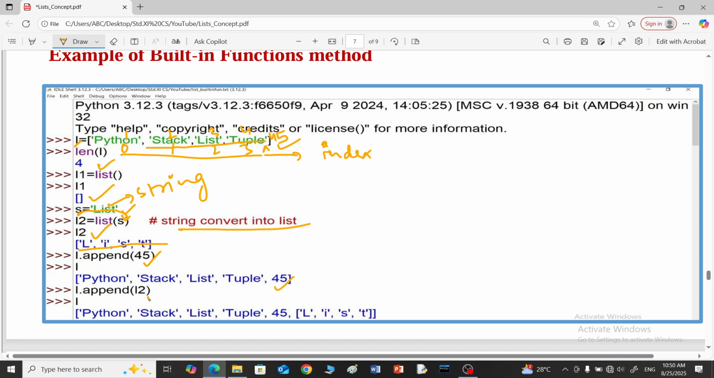Now L dot append L2. Where is L2? L2, this one. Okay, L2 equal to list of, means this is another list. L2 value has L comma I comma S comma T. This is another list. So L append L2, whenever we are using the append command, what happened? It will create another list, because there is more than one element.